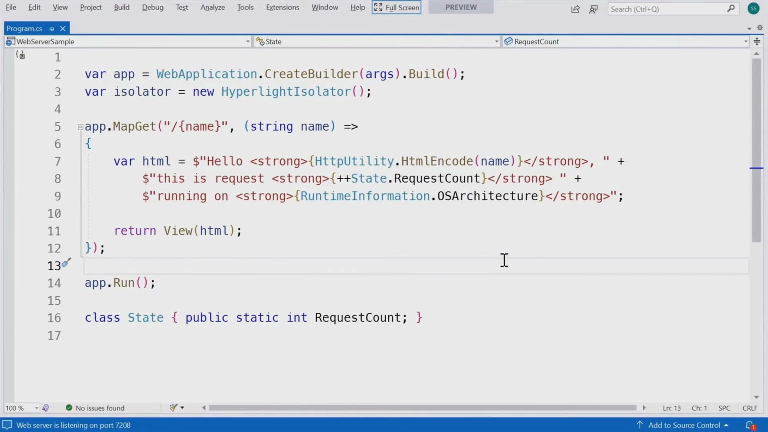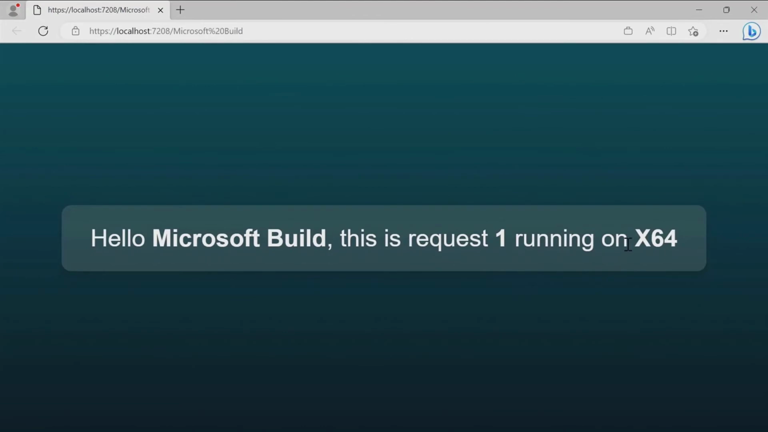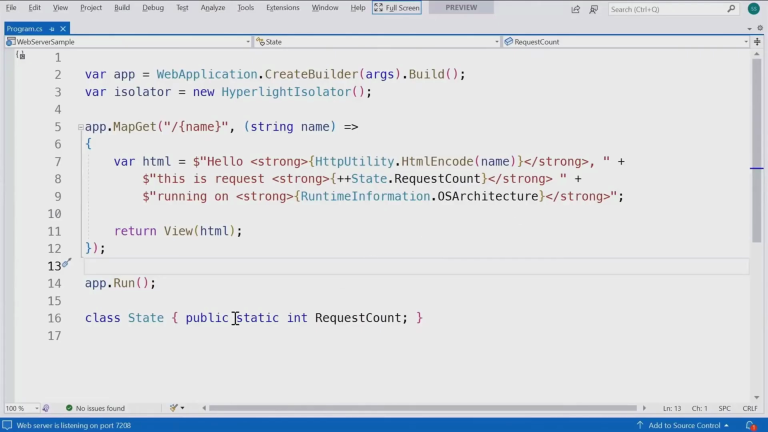So here's a Blazor app, which is a website that says hello and prints a request count, which is a static variable. And if I launch this, there it is, running on plain vanilla OS. And if I do refreshes, every time I refresh, I'm going to see the request count go up because that's a static variable that's increasing.